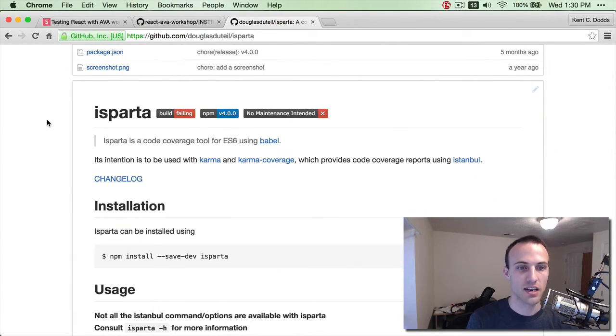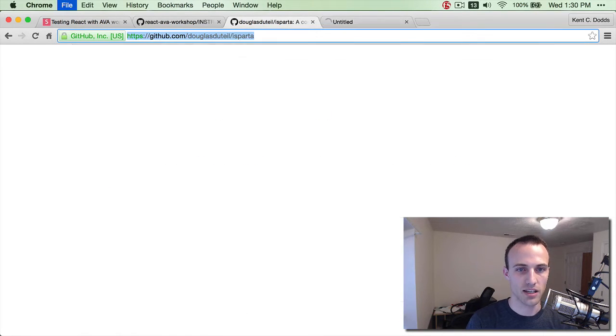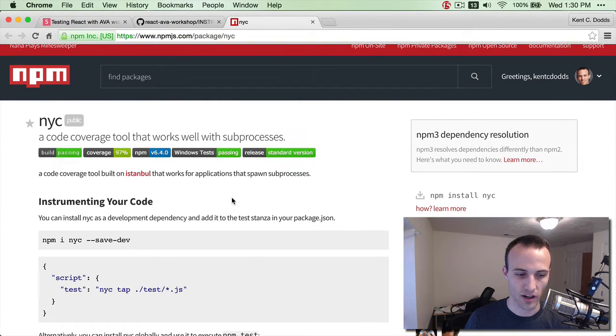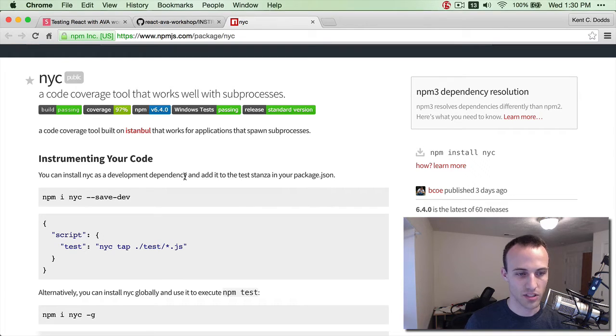And so there is yet another tool that we can use and that we're going to use called NYC. And NYC still uses Istanbul under the covers, just like Isparta. However, it supports ES6 and it supports something else I didn't really talk about, which is things that spawn subprocesses. So the value here being, because AVA runs our tests in multiple processes, Istanbul can't really cover that very well. And so NYC has the power to be able to do that.